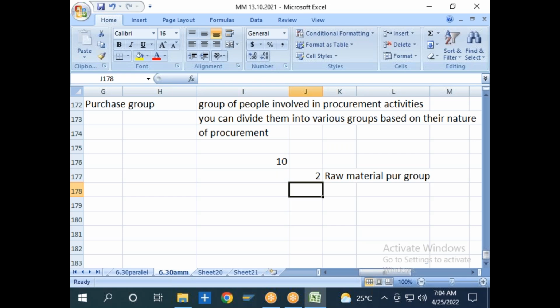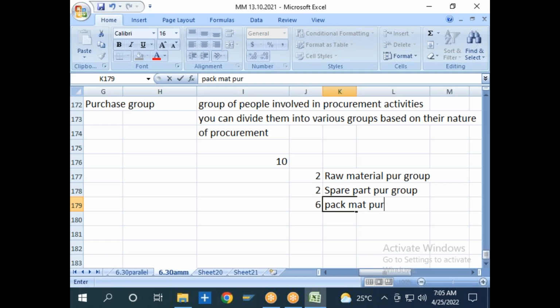Two people are doing spare part material procurement, so I can group them as a spare part purchasing group. The remaining 6 people are doing pack material procurement, so I can call them a pack material purchasing group.